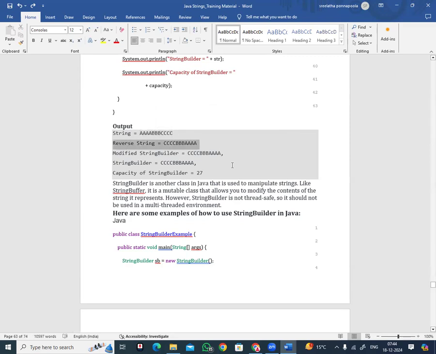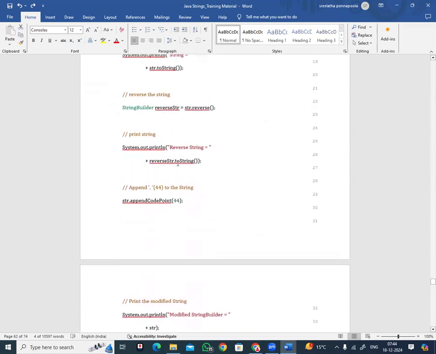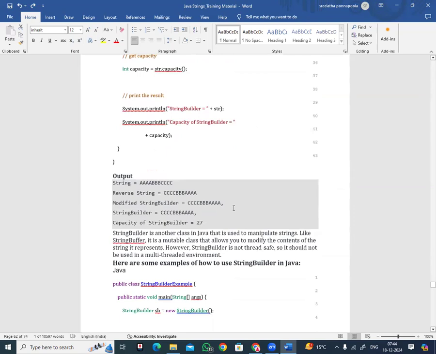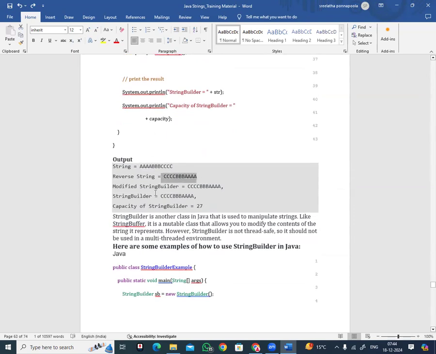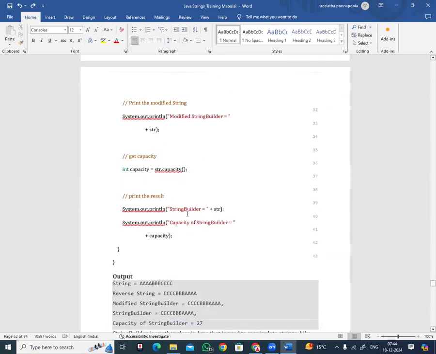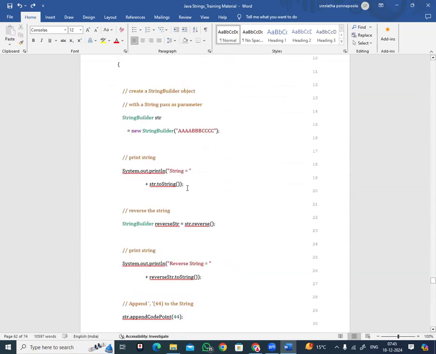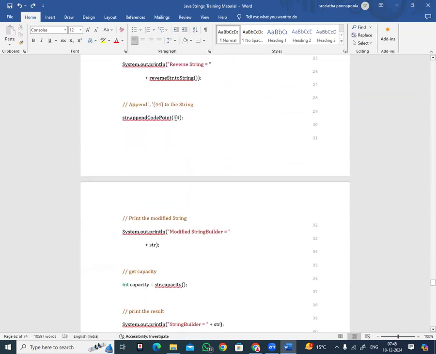So using the reverse method, if you see here, this one, the reverse method. System.out.println using the reverse string. Reverse string is an object, right? This is a StringBuilder object. The value we are reversing is available in the reverse string object. So the reverse string object's toString means we are displaying it as a string value. So the reverse string value is the output. After that, we modify it by appending 44, right?